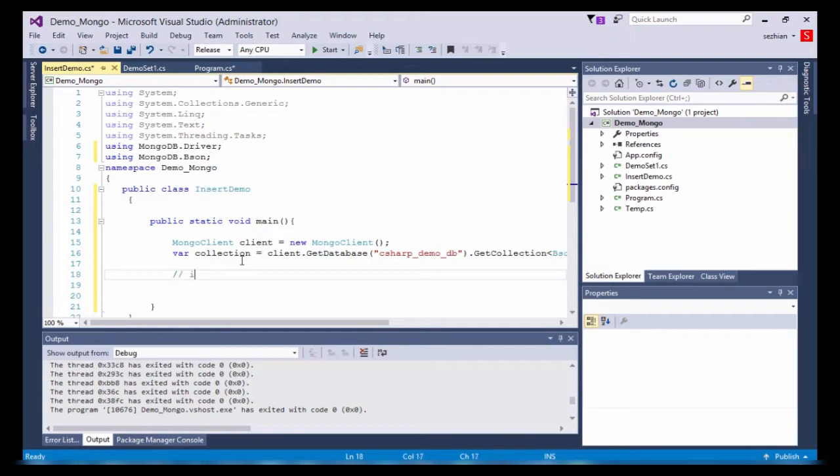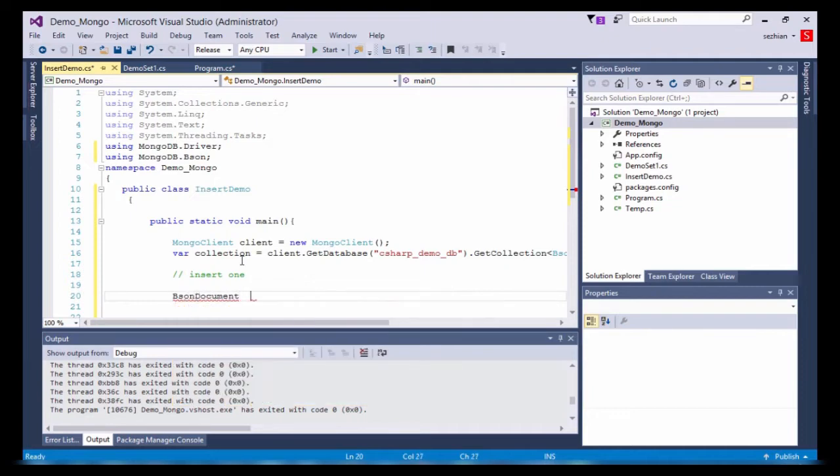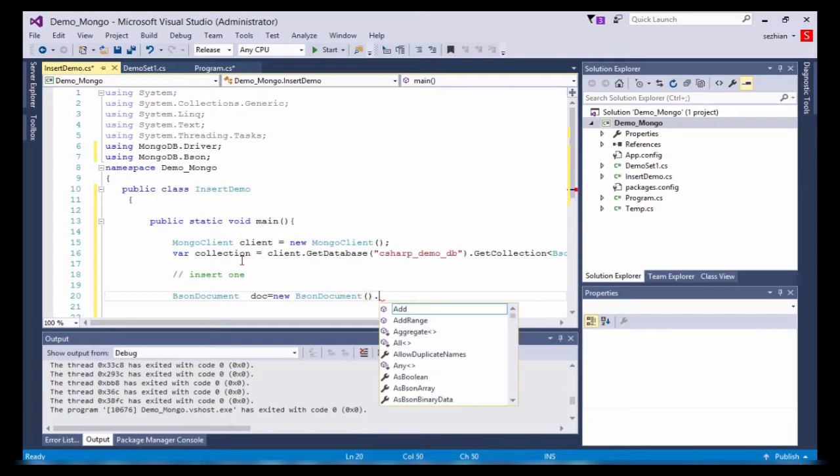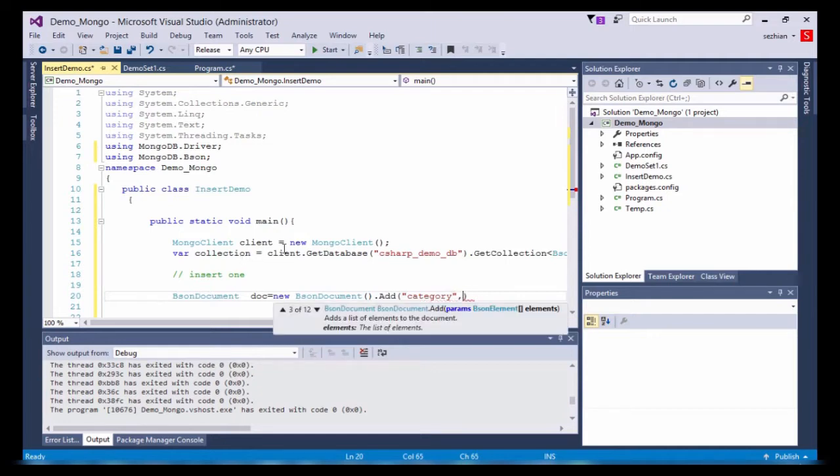The next step is to insert one. For that, we need to create a BSON document first. Dot add the fields, category, string value is going to be electronics.